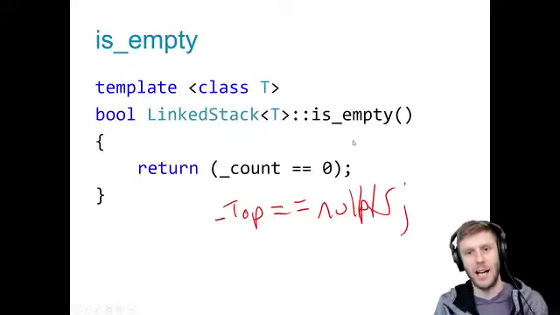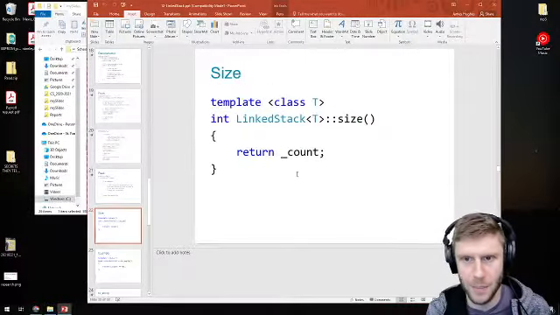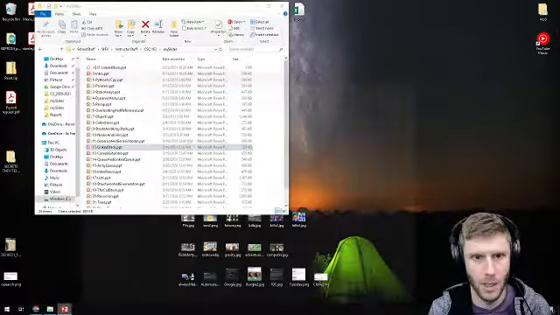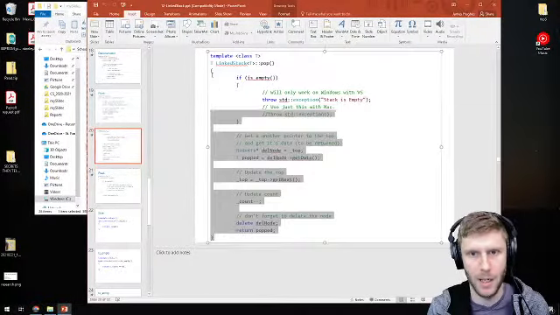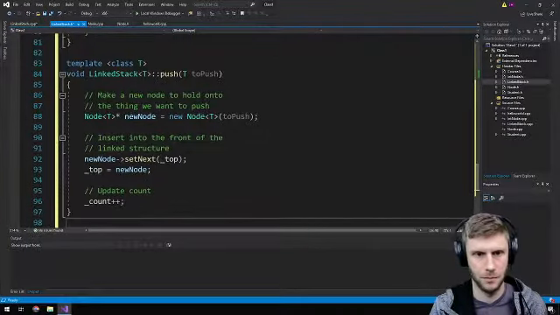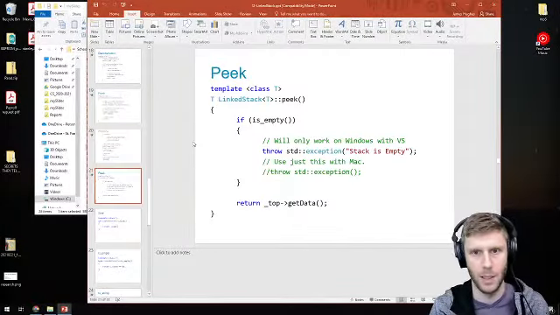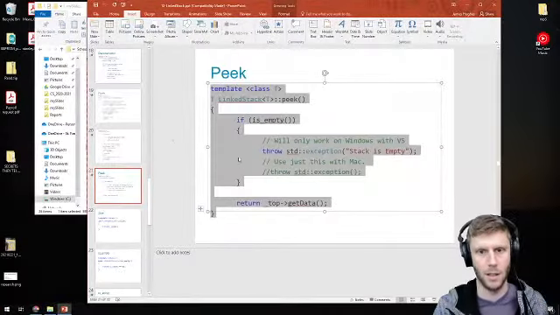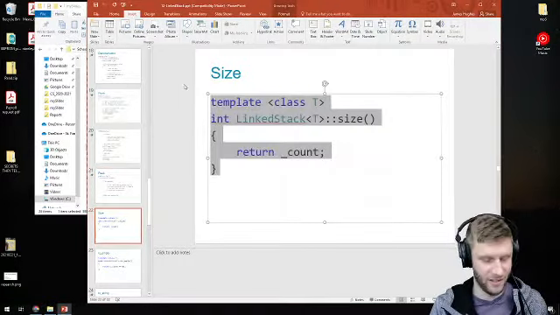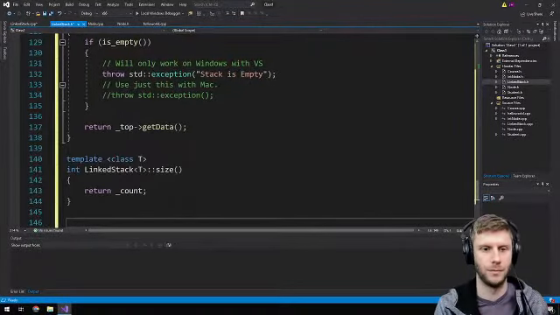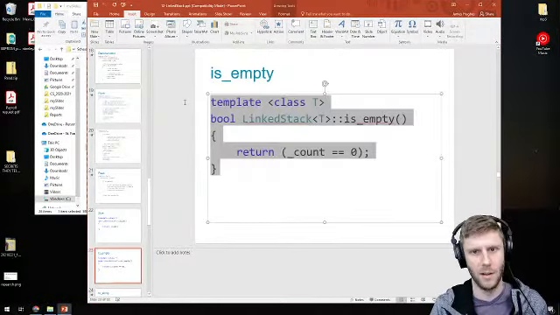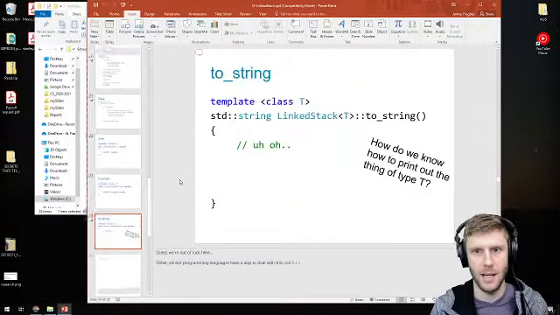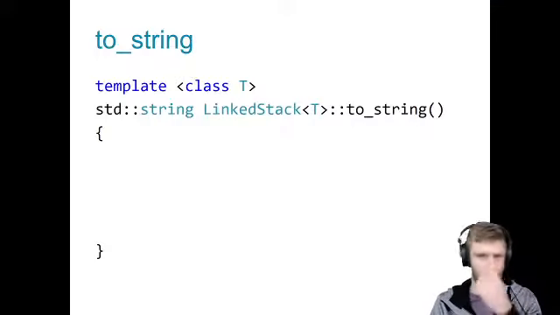And then toString. Actually, hold on, before I do that, I've skipped a lot of this stuff. What did I put in here last? Push, all right, I need my pop. Let's get peek. Size. Is empty. Now toString. With toString, we run into a bit of a problem.